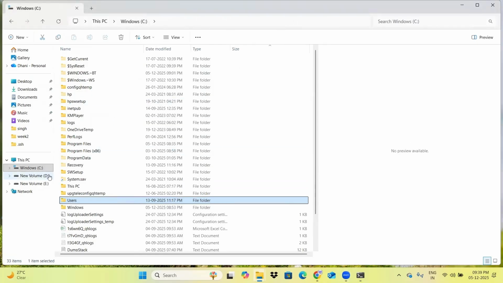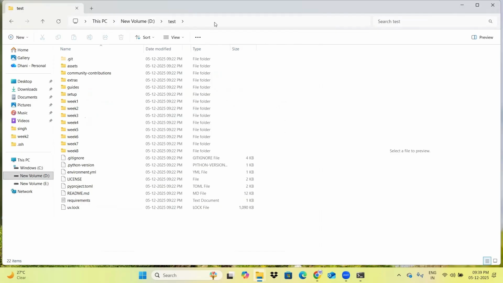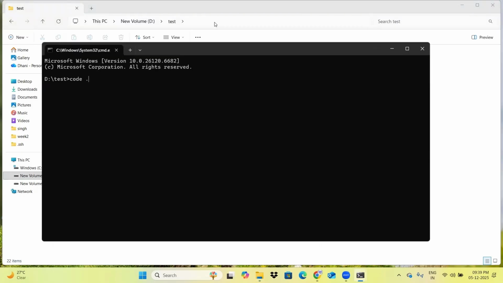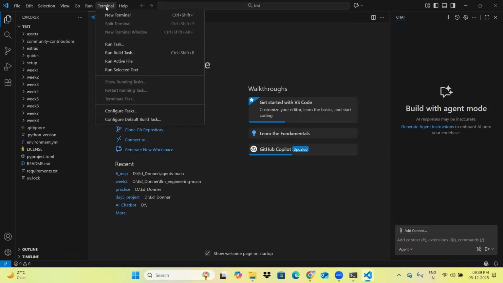So what I'll do, I'll go to my code, where we have some Python code. We'll launch VS Code with code dot. Yeah, so it is loading. Then we'll go to the terminal.